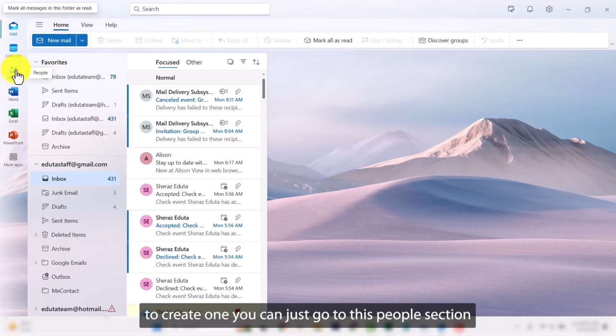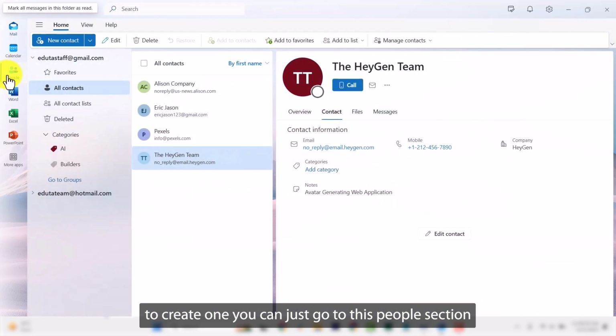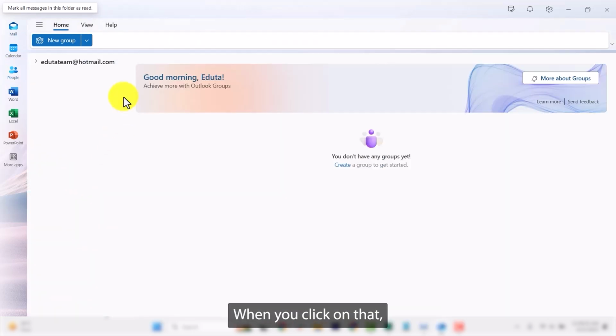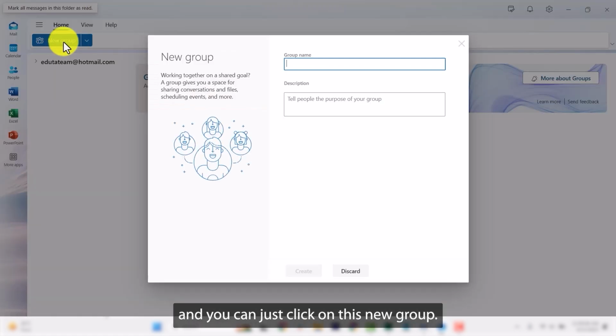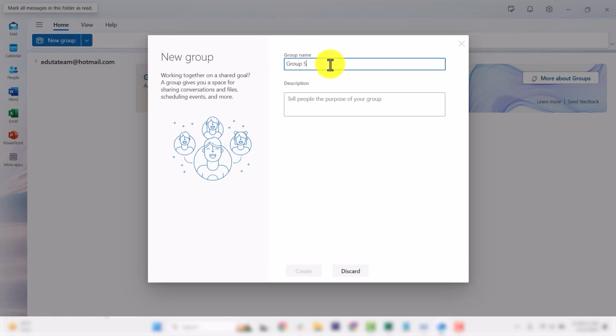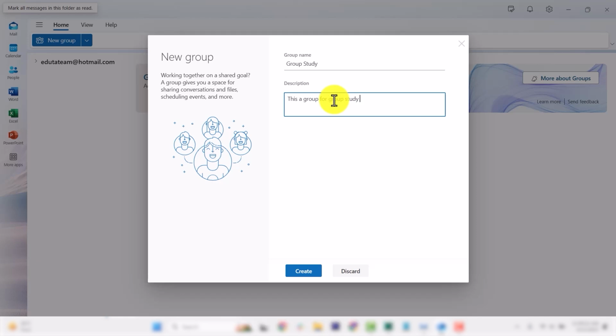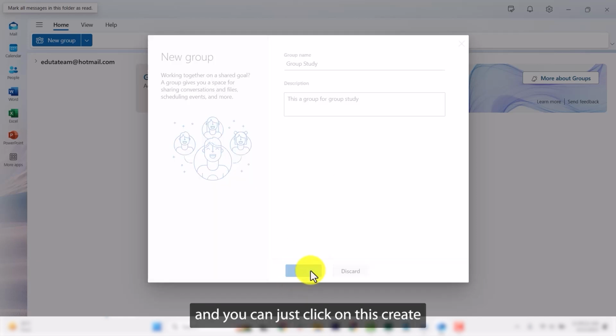To create one, you can just go to this people section, and here is the option called go to groups. When you click on that, it comes with this interface, and you can just click on this new group. You can name it, for example, group study, and you can add a description as well. For example, I just want to write this as this is a group for group study, and you can just click on this create.